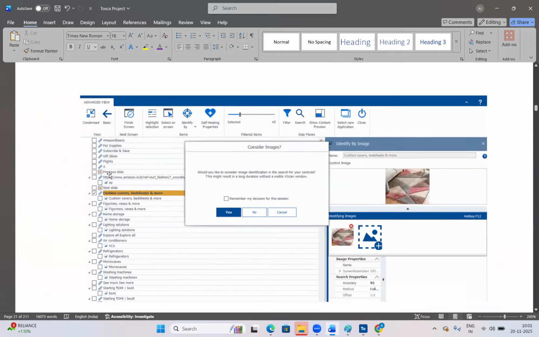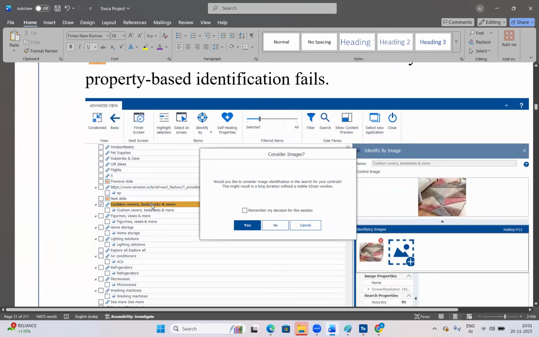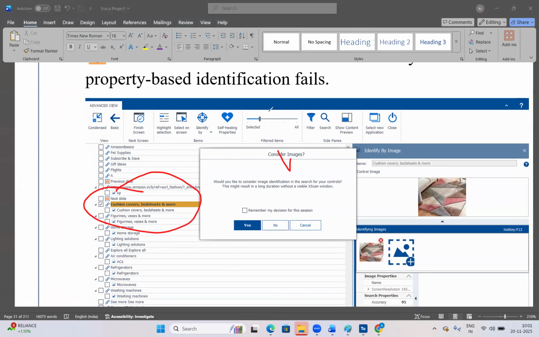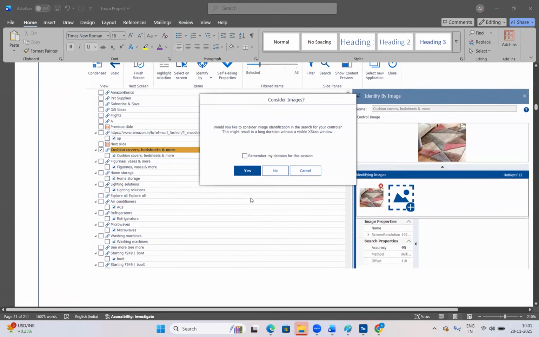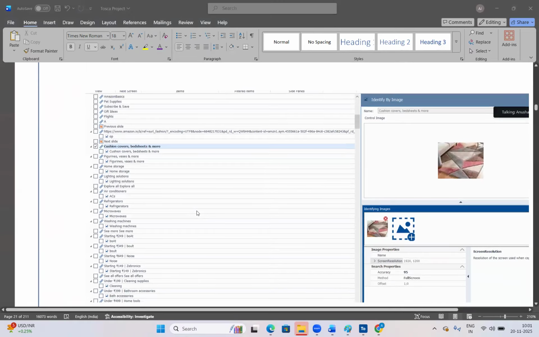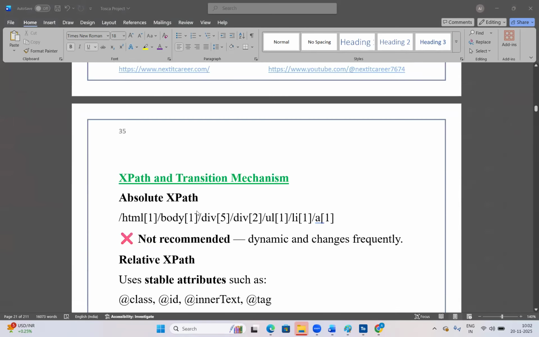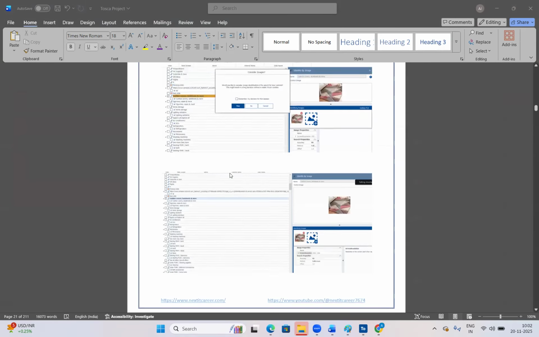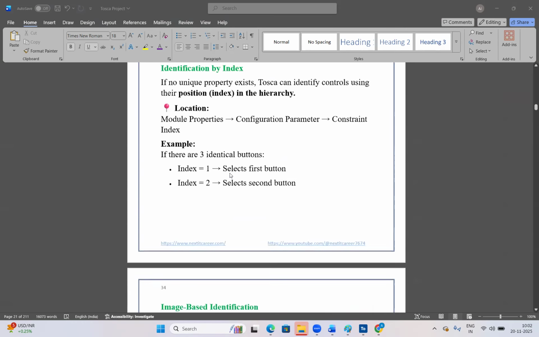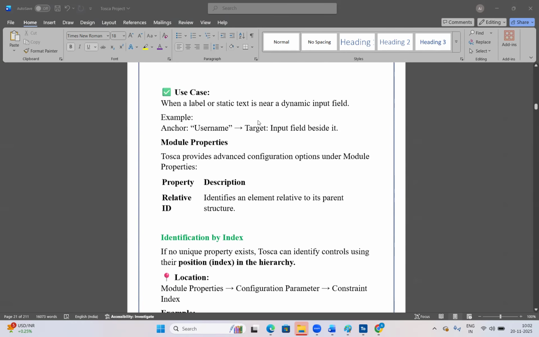I just selected this cushion covers, but since it is not unique, it's highlighted in orange color. Just focus on the background, not this one. Orange means it is not unique. If it is not unique, then we have to make it unique using some technical properties. This is a complete identification mechanism and a very, very important concept. We'll discuss it in detail in coming classes.